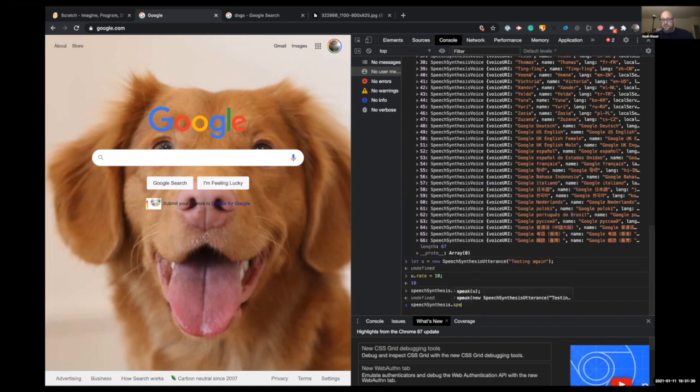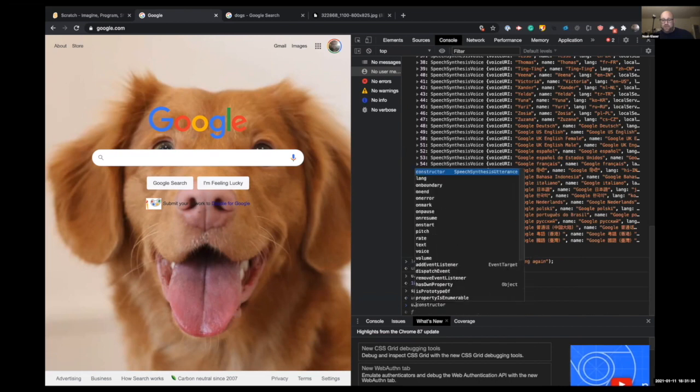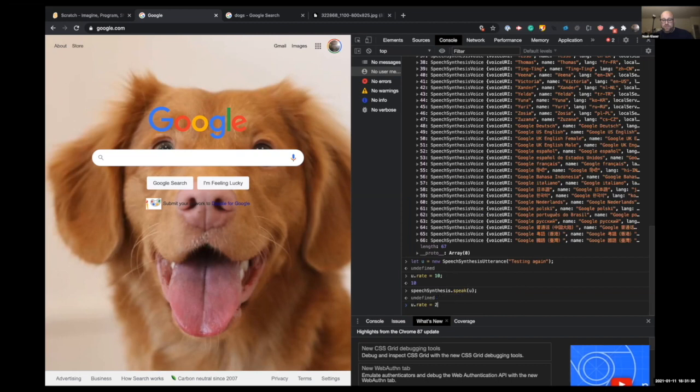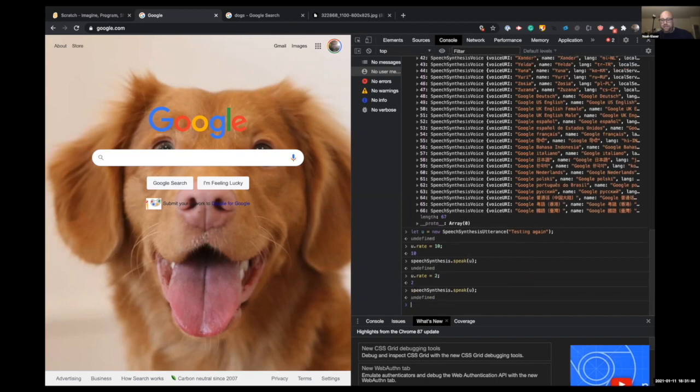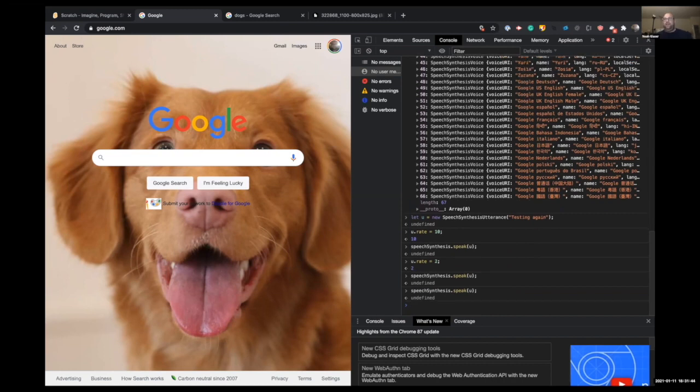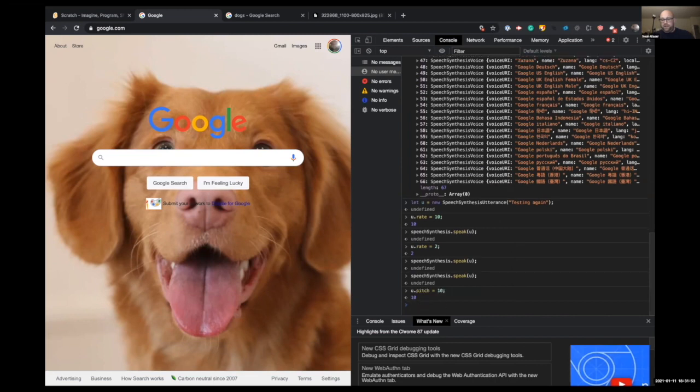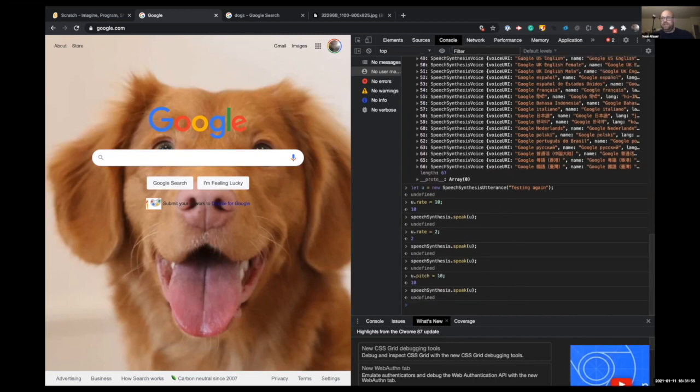So we'll slow it down a little bit. U dot rate equals 2. And we'll run that again. Testing again. You can see it goes really quick. So yeah, you can mess around with that. You can also do the pitch as well. So if I wanted a really high pitch, I think that'll create a really high pitch. Testing again. I can kind of do that.